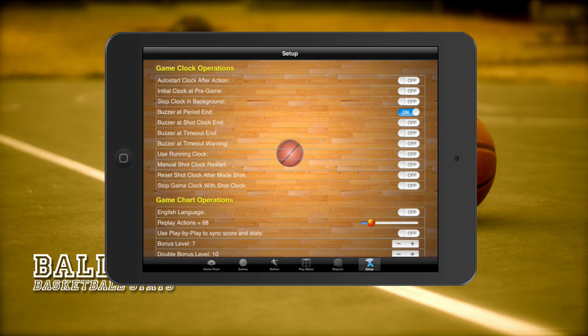Stop clock in the background will stop the clock when the app exits. This is helpful when you get calls or accidentally hit the home button. The following buzzer settings will automatically have the buzzer sound off at the appropriate time.